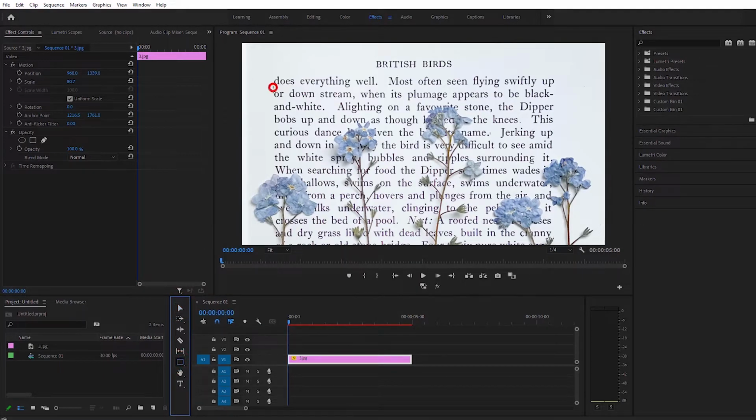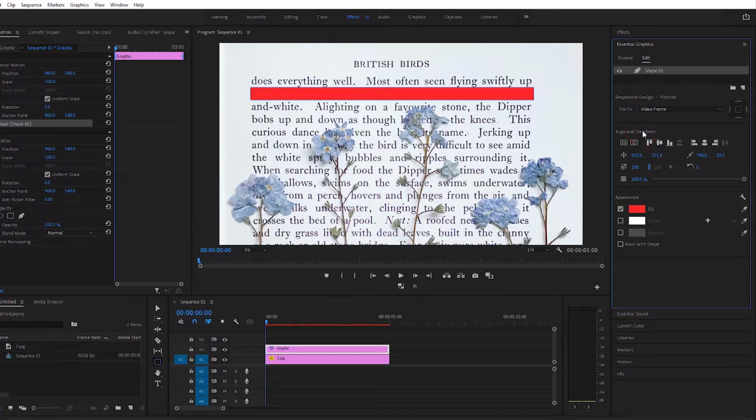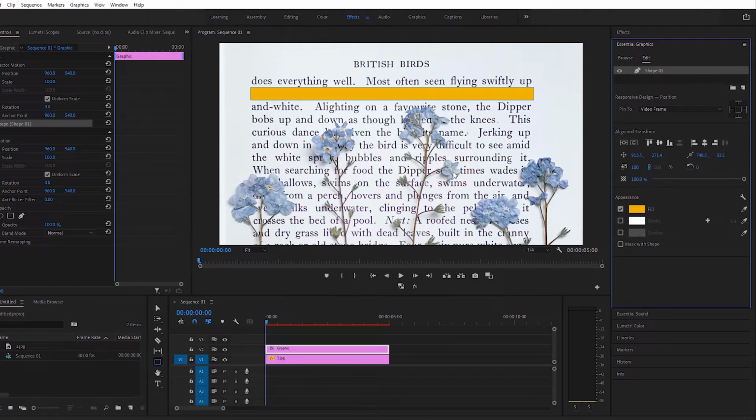Take the rectangle tool first and select the place you want to highlight. I am highlighting these articles. I will change the color of the selected place. You can change the color as you wish and increase the opacity to 80%. I have made the opacity 80% here.